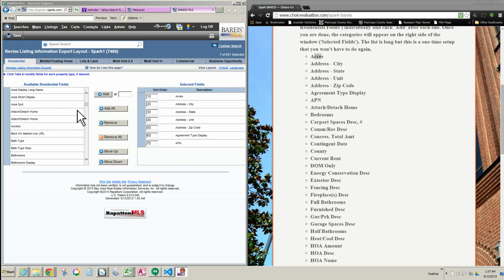Now, as I'm working my way through the list, I did notice something I want to show you. It happens somewhat often in the Rapattoni system. There are two fields that match what I want to bring over. You can see I'm looking for attach, detach home, and there's two of them. All you do is click the top one and click add, and don't worry about anything else. If you choose the top one, it will work fine for you.